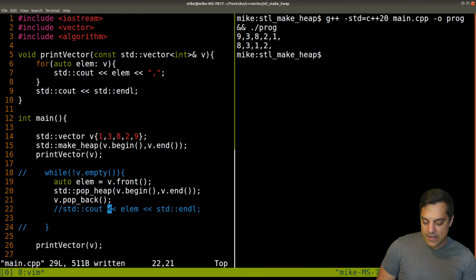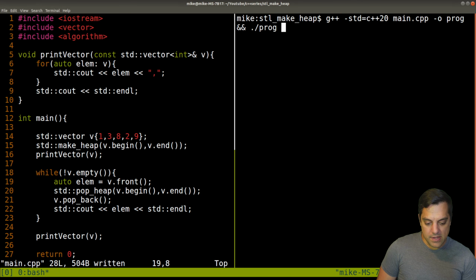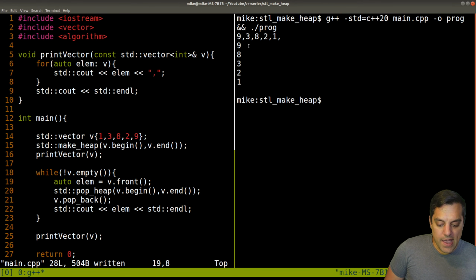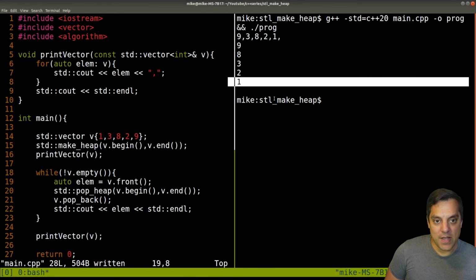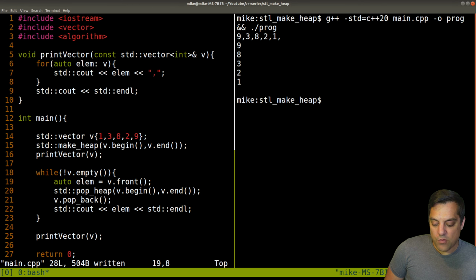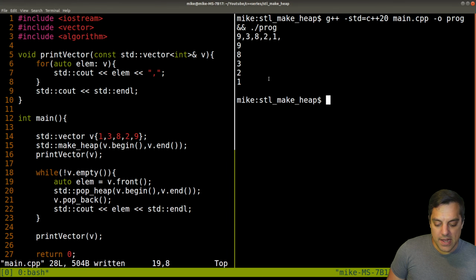So let's go ahead and put back in our loop. Pop our heap with each of the elements, and we'll print them off. Let's see if this works. And we get 9, 8, 3, 2, 1. Now, interestingly, when we're popping our heap, we are getting things in order, which is kind of neat. 9, 8, 2, 1.